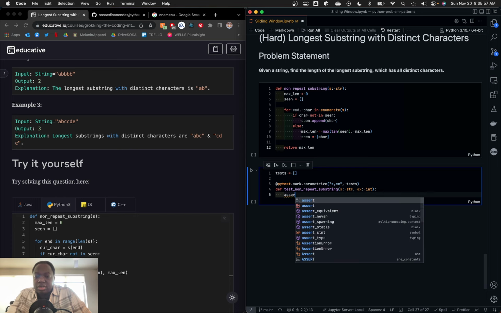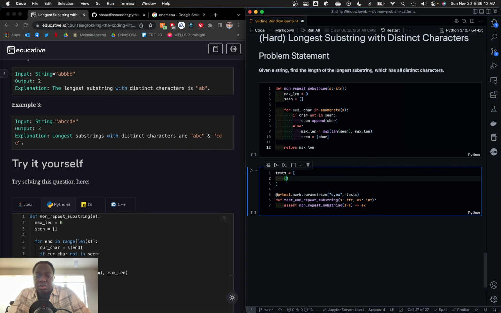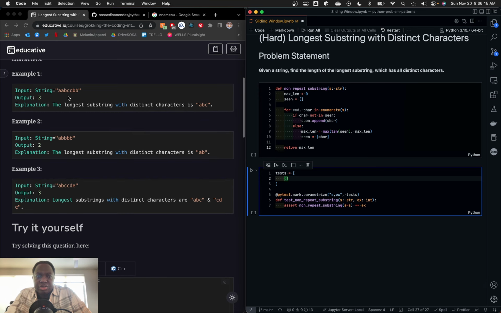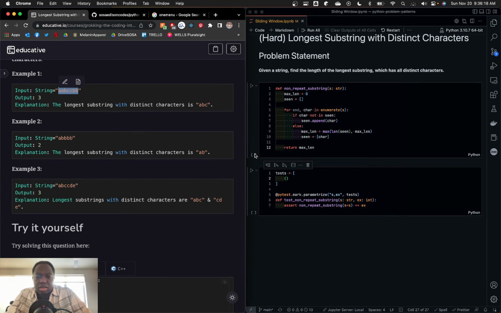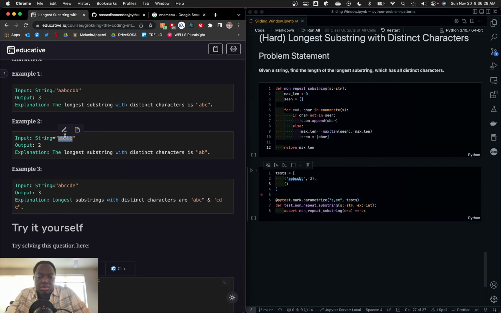I'll just assert that our problem, non-repeat substring, given s, equals expected. Okay. We define our tests. We give it a list of tuples. I'm gonna give it the traditional cases as well as my own. I think the substrings first with. You should see at least 3. That one. This one will be 2. Talking about the expected here. And this will be what? 3. Okay.